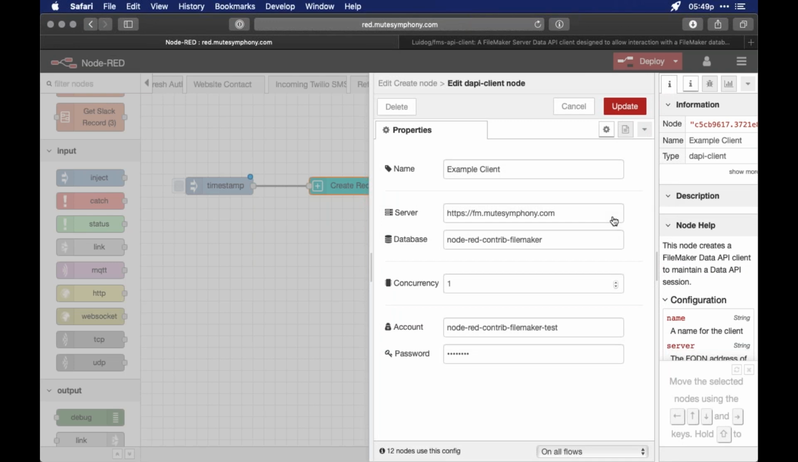Every NodeRed FileMaker node requires a configured client. You can use the same client for a few different nodes. You can use multiple clients for different nodes. If you want to talk to 2 or 3 or 4 different FileMaker files, or 2 or 3 or 4 different FileMaker servers, you can do so just by configuring different clients. The client takes a server, a database, and a username, account, and password. And that's the same credentials that you'd have with the Data API.